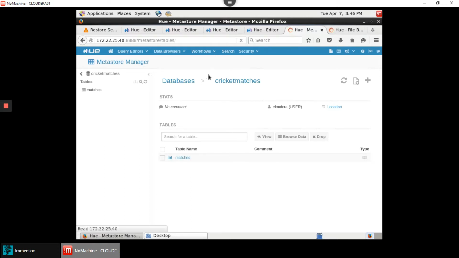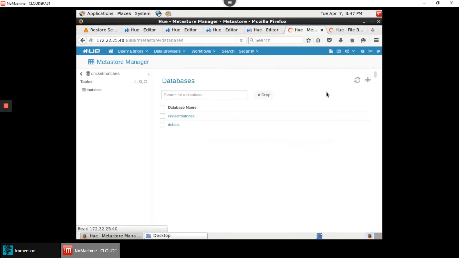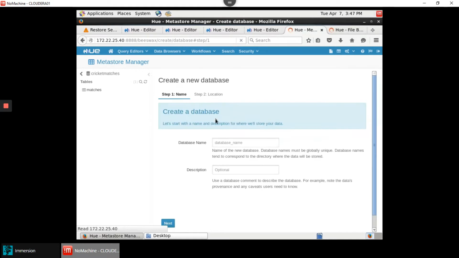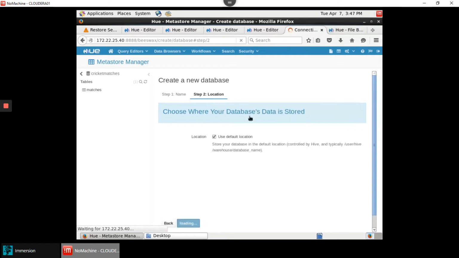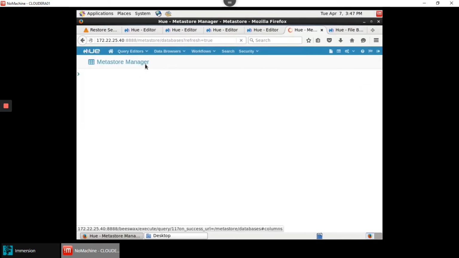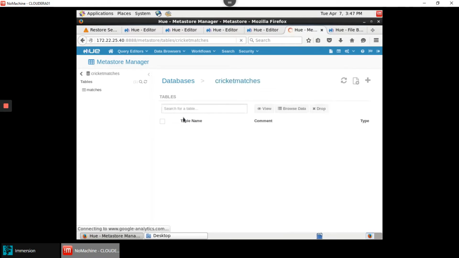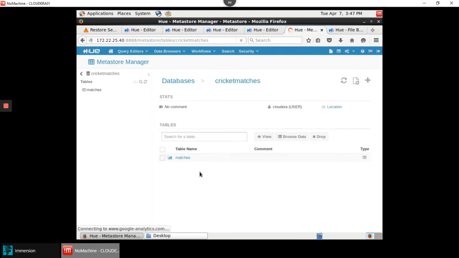I have created the database already, which is cricket matches, but we can create a new database as well. I'll just show you how to do that. We need to go to databases and then click plus. We can give any name, a new database. As you can see now, a database has been created, which is test. The same way I have created this database, which is cricket matches, inside which I have added this table matches. I'll show you how to add the table.